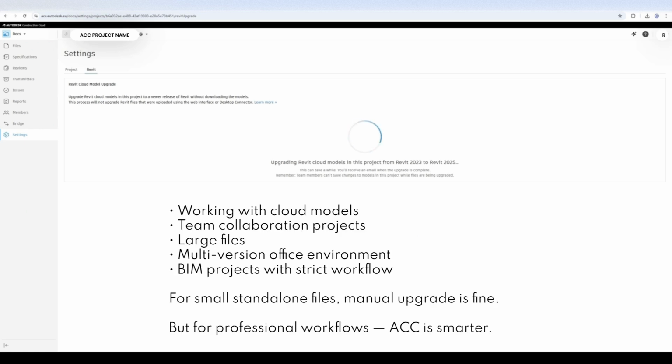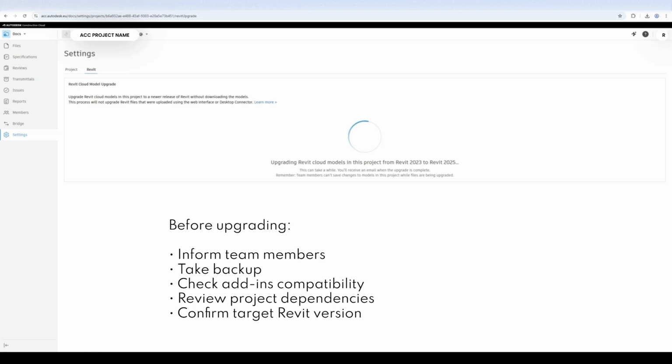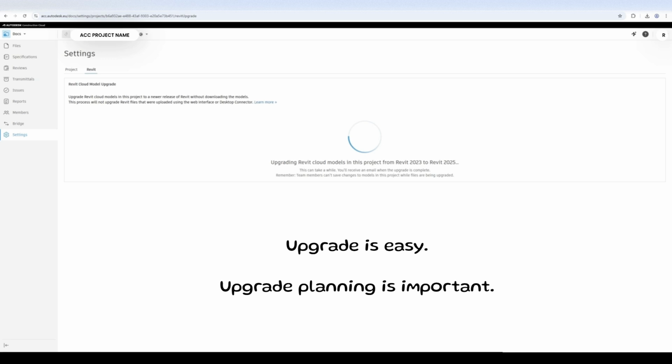The method is ideal when you are working with cloud models, team collaboration, large files, multi-version office environments, and BIM projects with strict workflows. Before doing the upgrade, you should inform your team members. You should take a backup, check your add-ins compatibility, review project dependencies, and confirm the target Revit version. The upgrade is easy, but planning your upgrade is important.